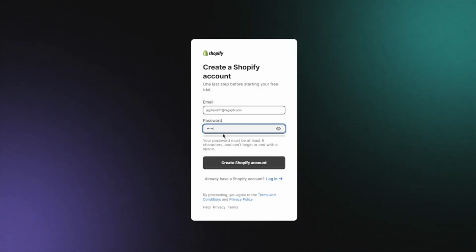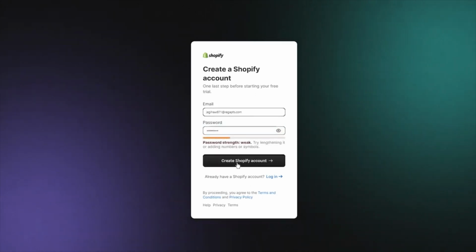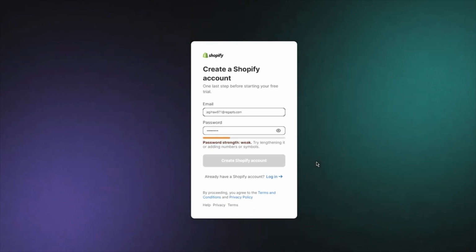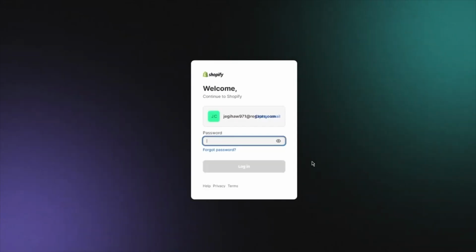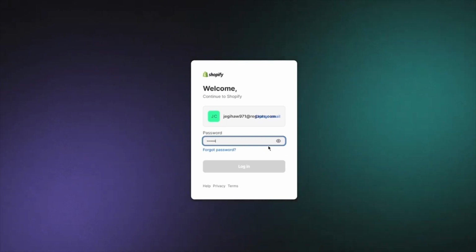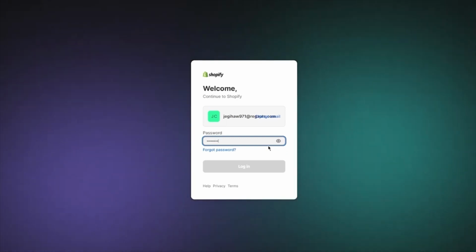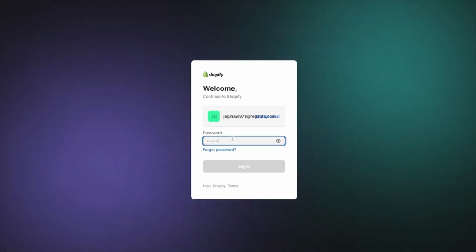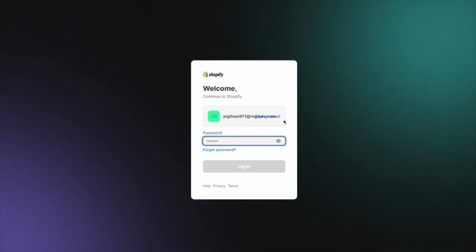Once we're over here, let me show you what to do from here. You're simply going to add your password in this section, and once you add your password, you're going to click on Create Shopify Account. Now, once you're creating your Shopify account, it's going to ask you for your password again, so make sure to reconfirm it. Once you reconfirm your password, it's going to directly log you in. When it logs you in, let me show you what the interface looks like.